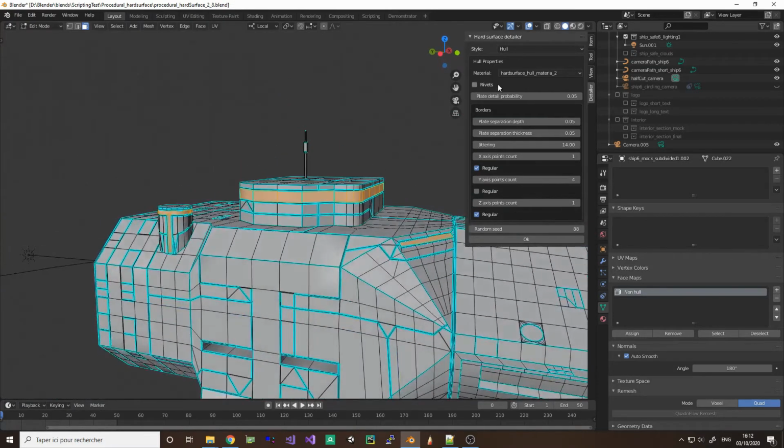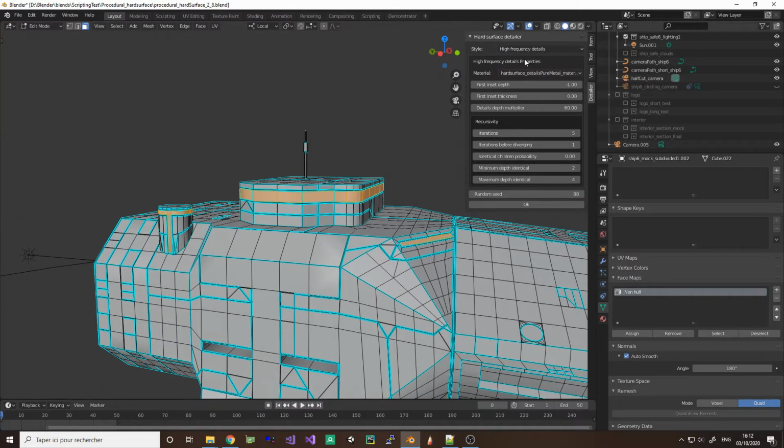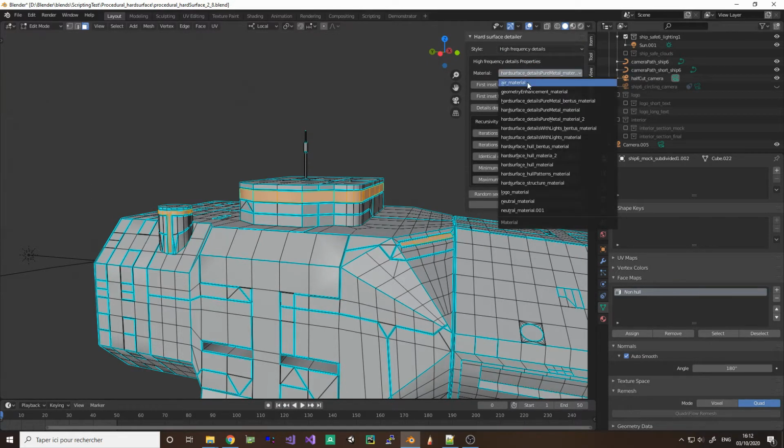Here we're going to add some life to the ship by adding lights. Some of the faces created will later be emissive in the material, so make sure to select a dedicated material for this.